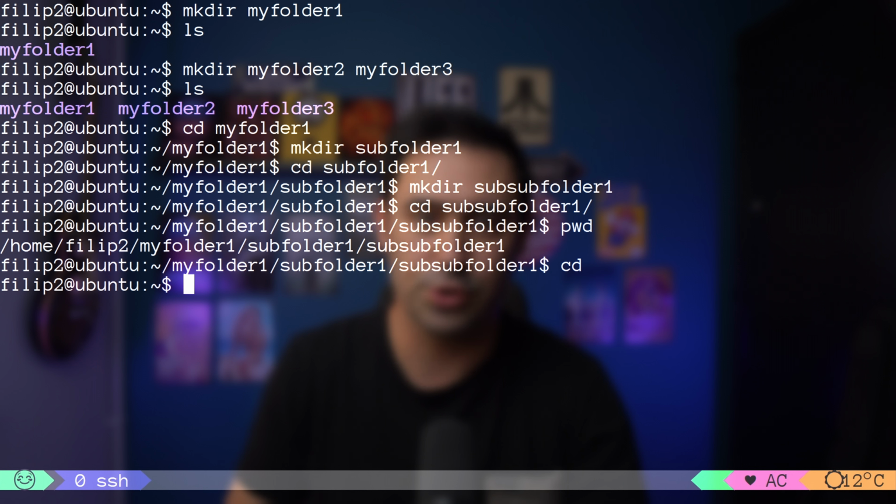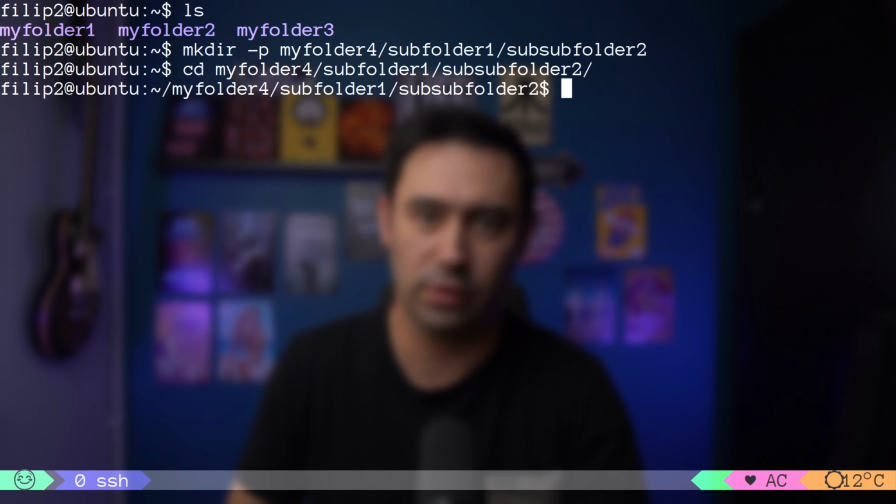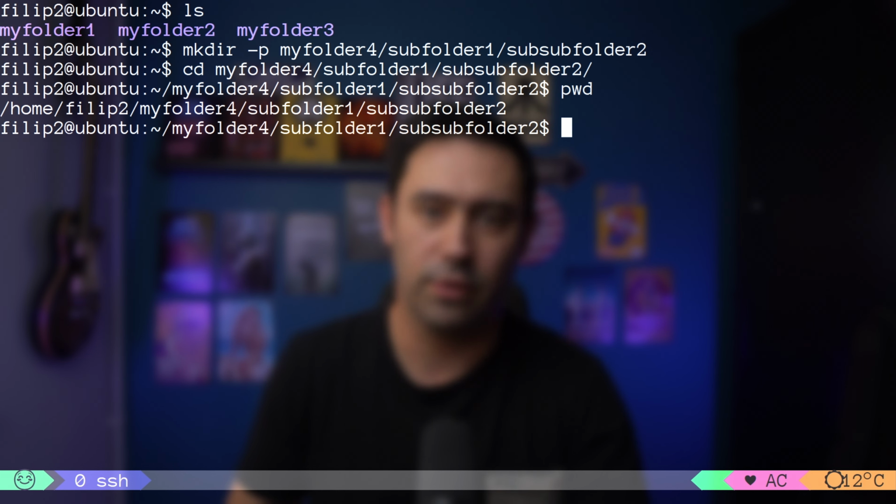There's a very handy option to the make directory command, that is -p. It allows you to specify a directory tree to be created. Instead of going deeper and deeper into the folders, you can create the directory and all its parents in one go. Let me show you. Subfolder 2 has been created inside subfolder 1, that is inside my folder 4. All 3 folders were set up in one go.